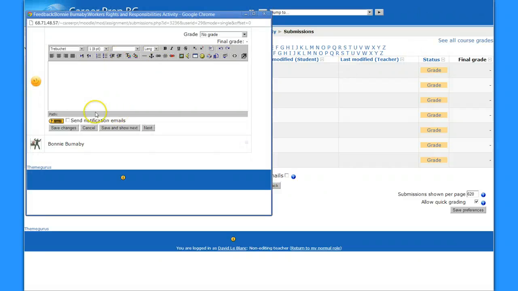And you've got an editor here, and you'd see the student submission. You can make some comments about their submission if you liked. You've got a full editor here. I will let you explore that editor at your leisure. I'm not going to go through the editor. It's pretty obvious what these things are.